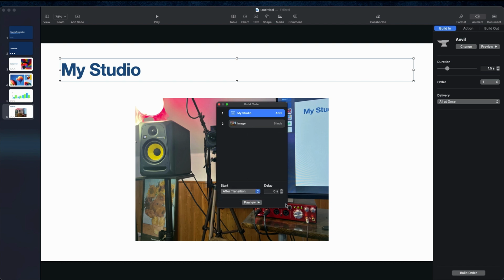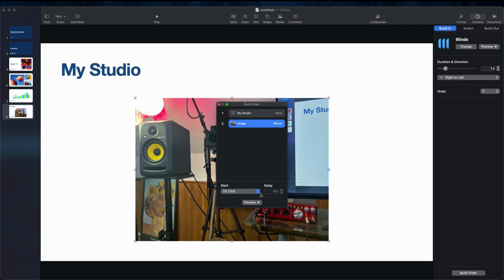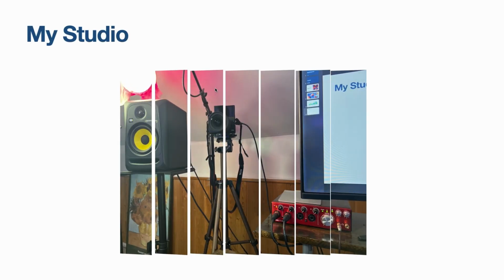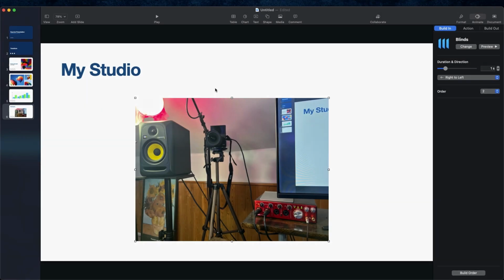So we want that to happen automatically. Right after it transitions to the slideshow, that starts. Then let's say we want to have this happen after the build, and we'll delay it a second. Go ahead and hit play. That, and that will appear. So those are transitions. It is all under the Animate tab.